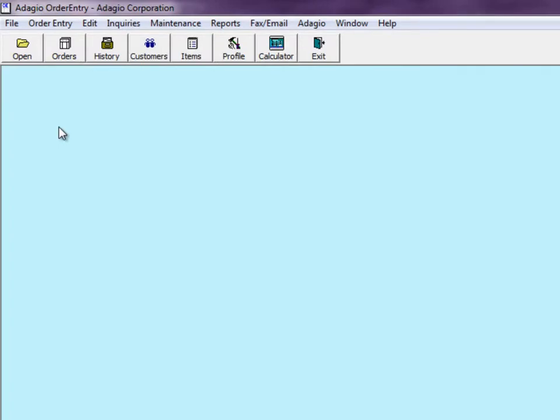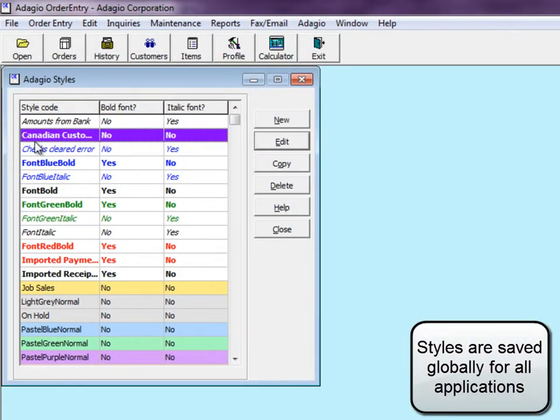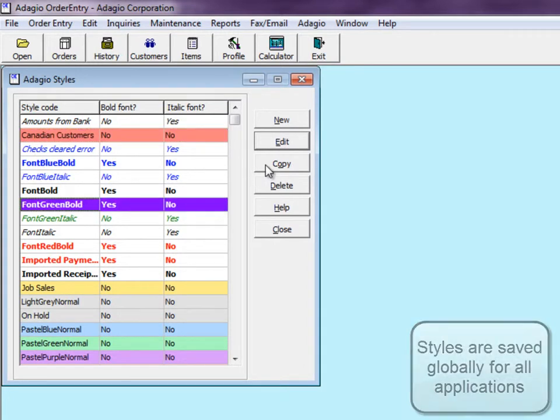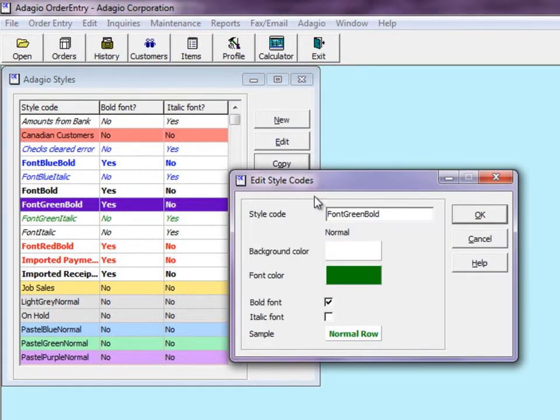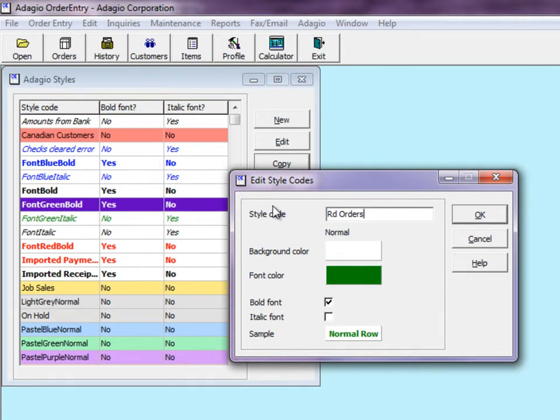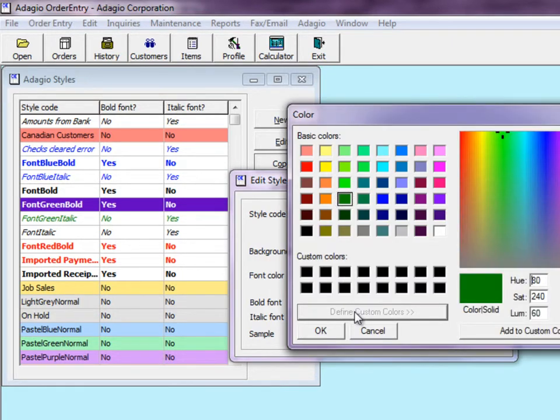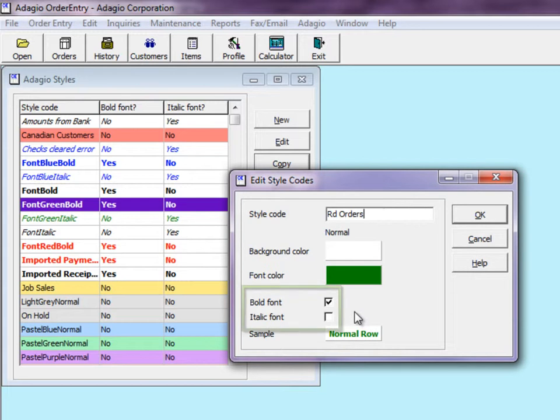An Edit Styles function is available from the File menu in order to create different formatting to your liking. Create a new record or copy an existing one. When defining styles, it is best to name them in a way that makes them obvious as to their purpose. To change the background or font color, click the respective button to load the standard Windows Color Selection tool. You can also change the text to use bold or italic font.